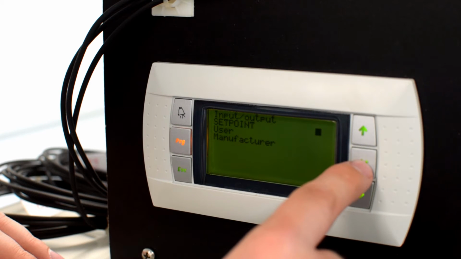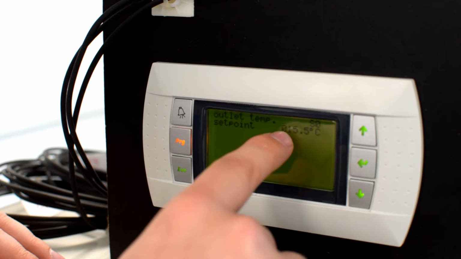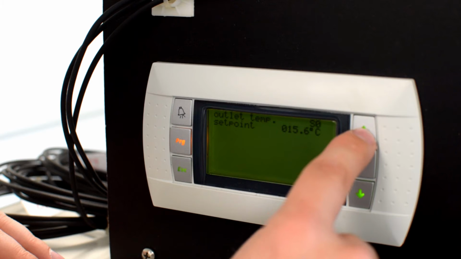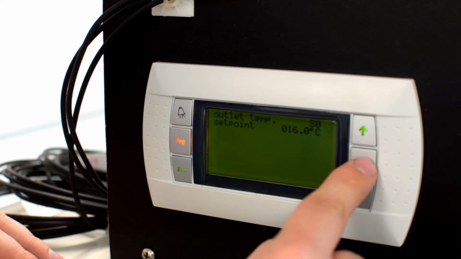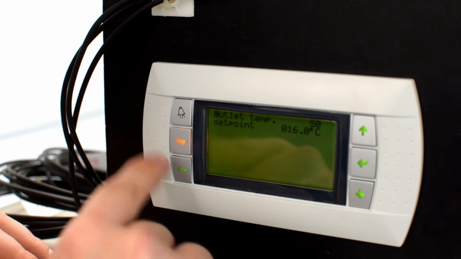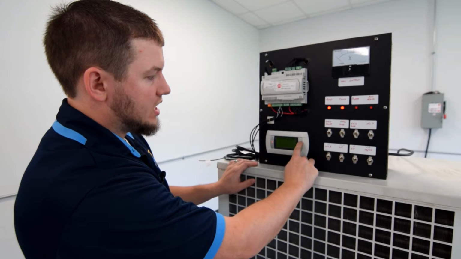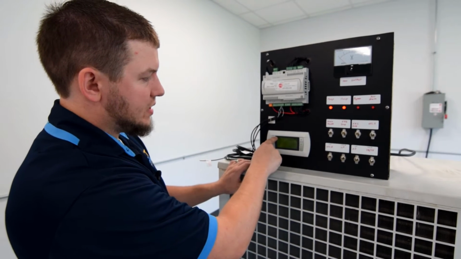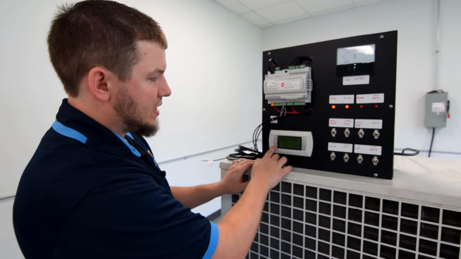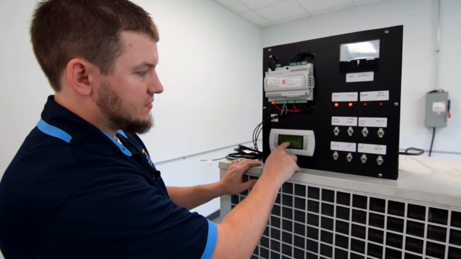You're going to go up to the set point button, and you're going to hit the enter button again. And you're going to see the outlet temperature and then set point, 16 degrees. You're going to have to press enter again until your cursor is at the 16 degree mark. And then at that point, you can adjust it from there. So let's go ahead and adjust this to 15.5. You have to hit the enter key to save it. Once you do that, you can see the cursor's back at the top. You can escape out back to the main page. So now the new set point is 15.5.